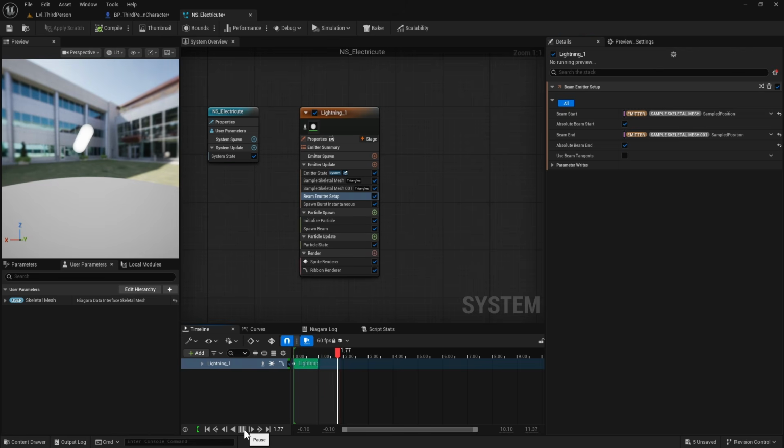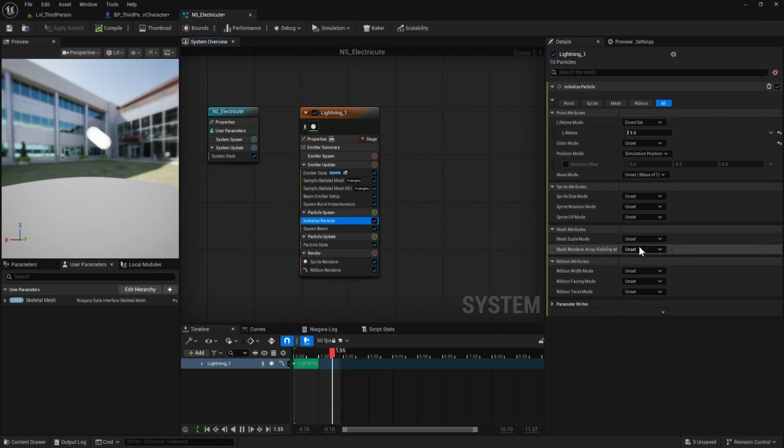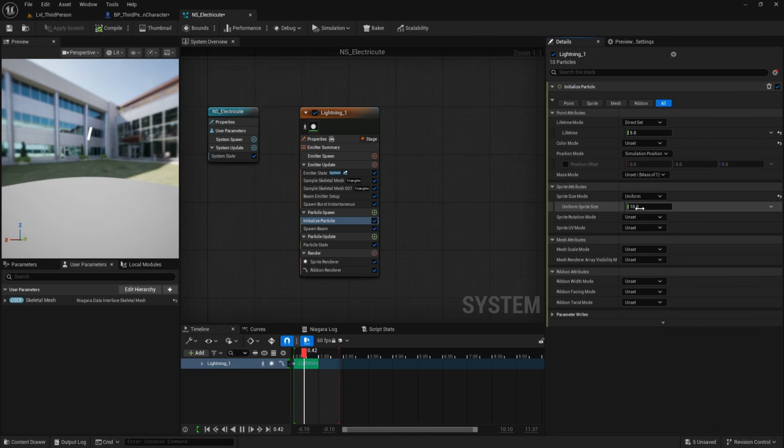Now when I play, you can see it randomly picks two places from the skeletal mesh each loop and makes a beam between those points. And this spawn count is like the resolution of those beams. If you reduce the sprite size, you will clearly see particles forming the beam path.